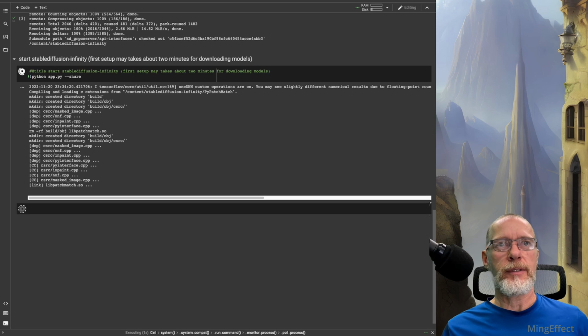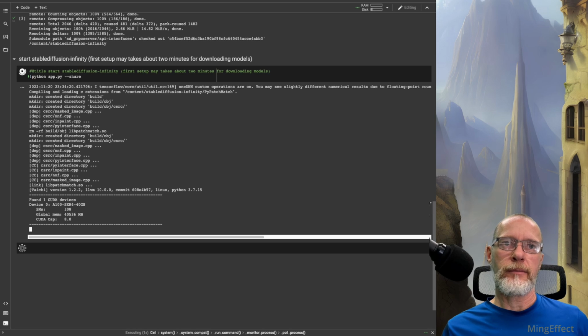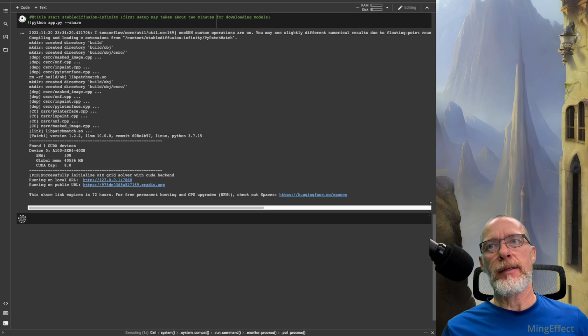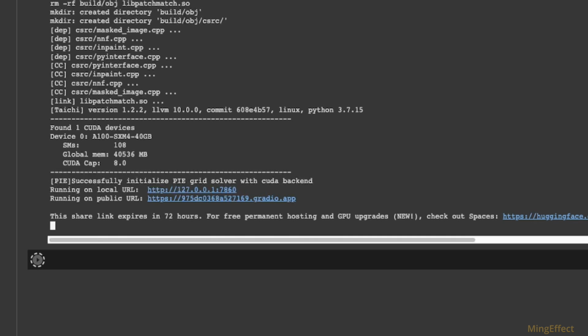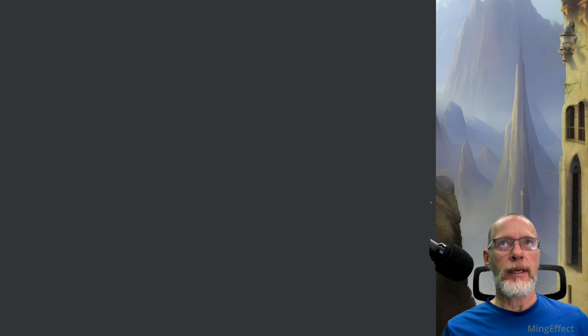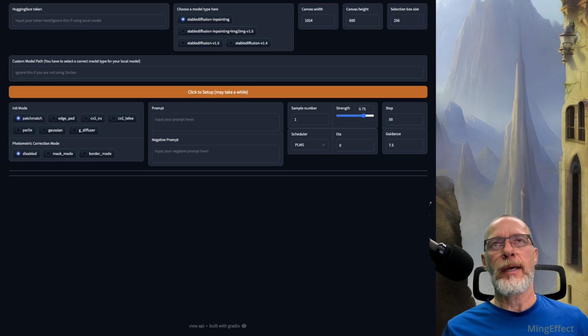What it's doing right now is running everything, all the Python code behind it. And there we go. We get to the end here, and this is what we're looking for. We're running on a public URL. Of course, these change every time you get done with it, so by the time you see this, that'll be completely gone. I'm going to click on that, and it's going to open in a new tab.